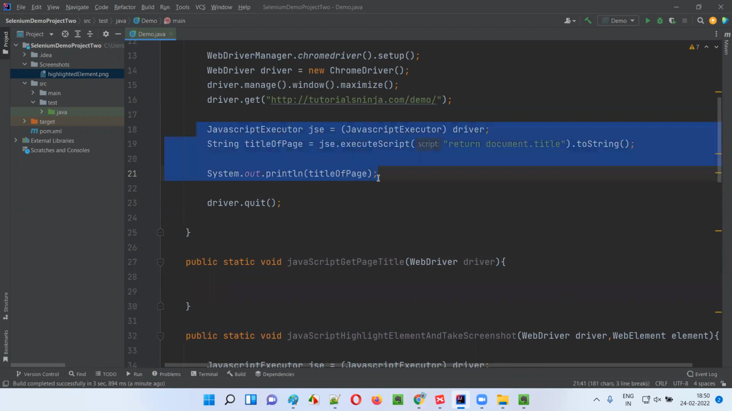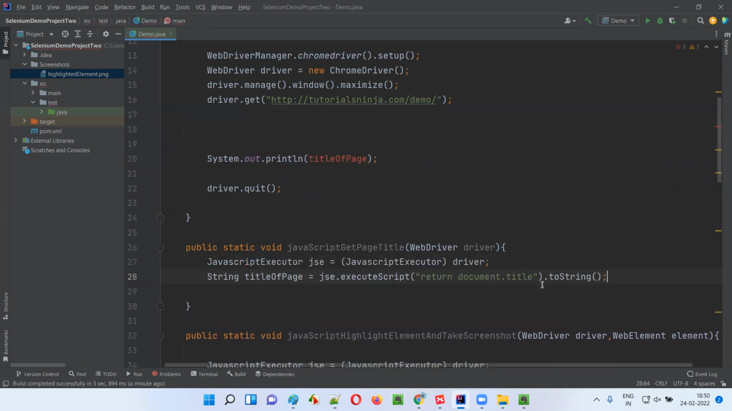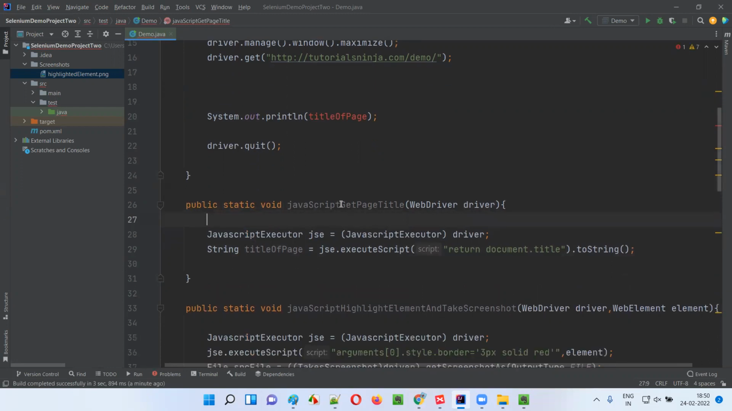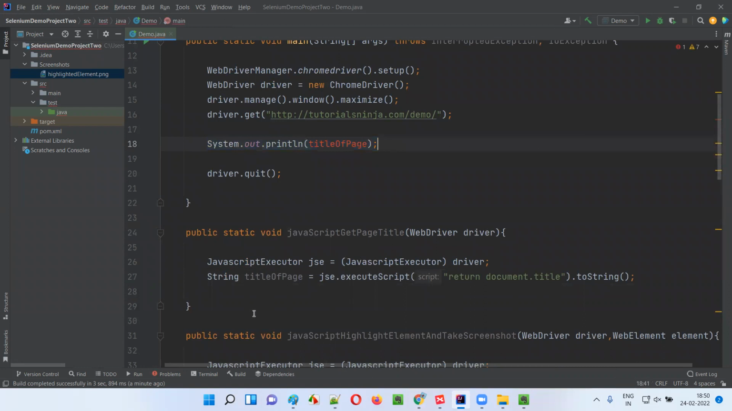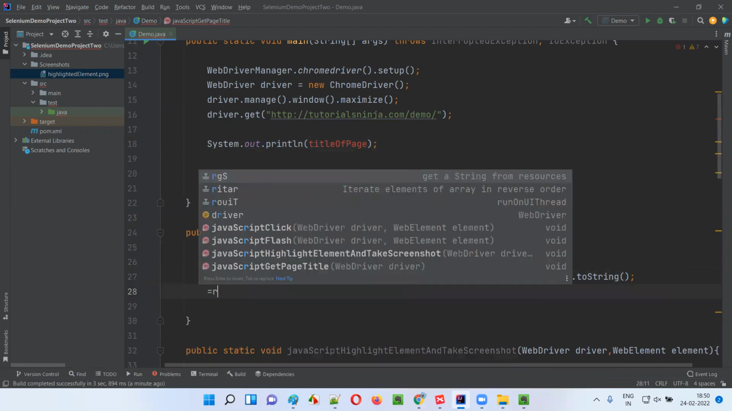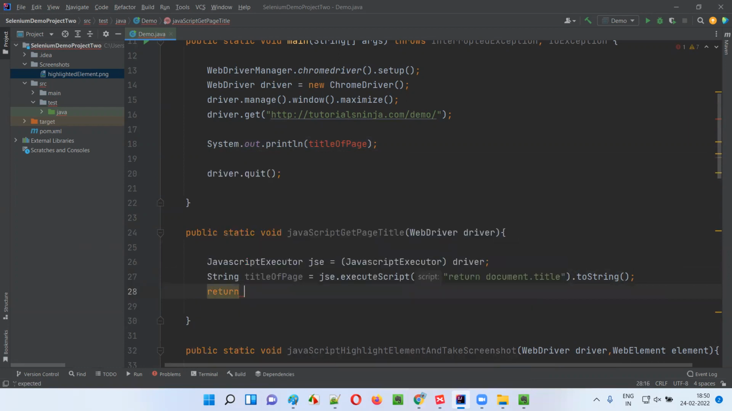And copy paste this code, guys. Now what I will do here is, this part is fine. Title of the page I'm retrieving, JavaScript executor, return, and all this is fine. Simply I'll write a return statement from Java. This returns the title of the page. When you call this method, it will return the title of the page. And this should not be void, it should be String. That's it.